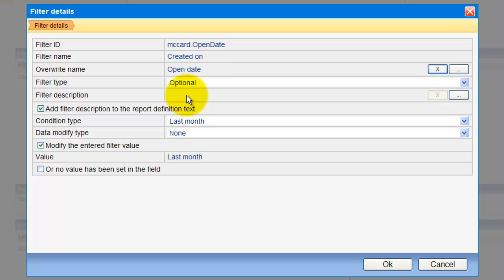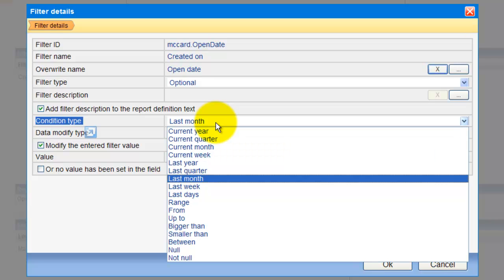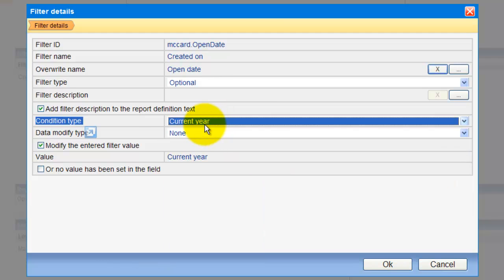The filter description, if you would like to put, we can do this. We can add some filter description to the report also, and we will determine the condition type. In this case, as it was in the example template, it was for the last month. I would like to change it to the current year. It means that all the data will be taken from the start of this year.